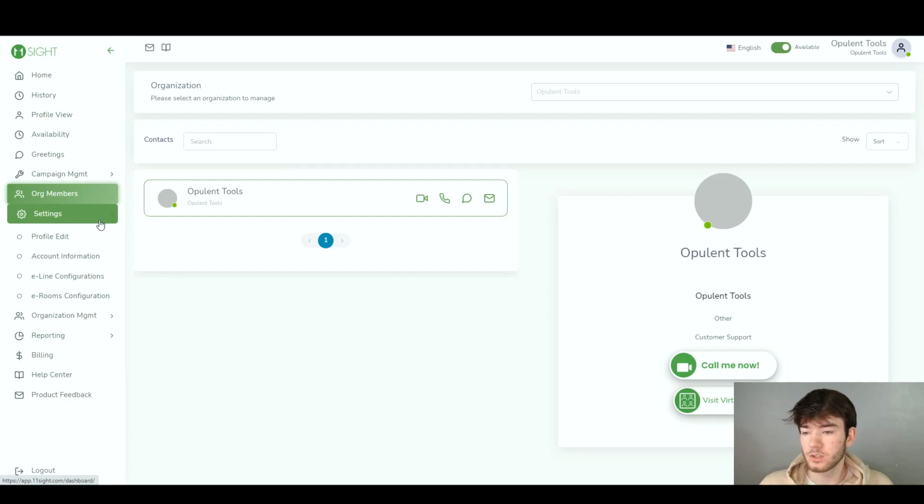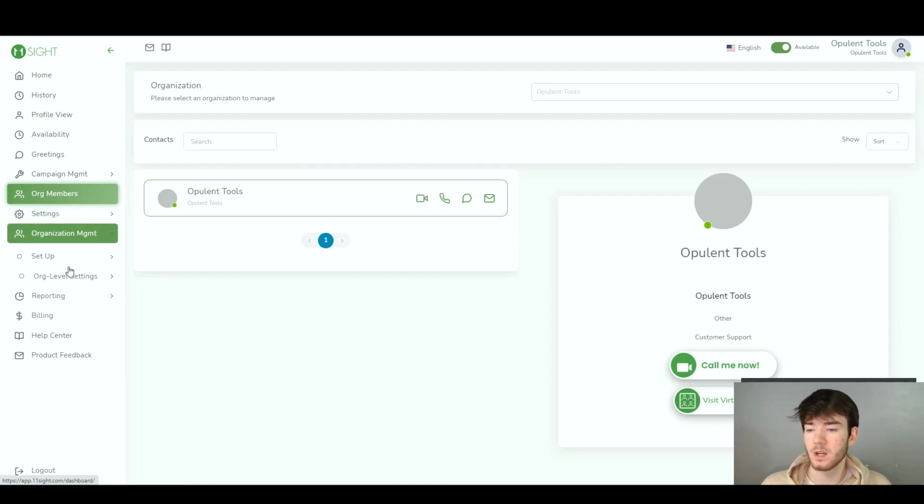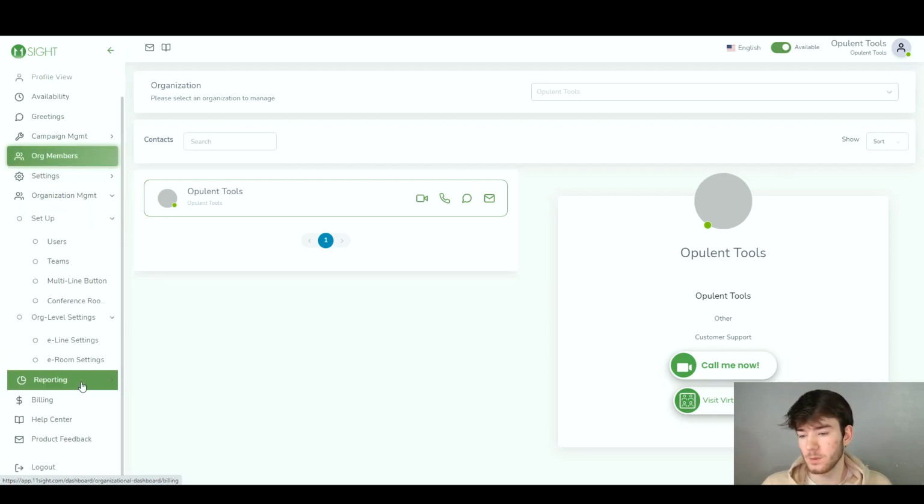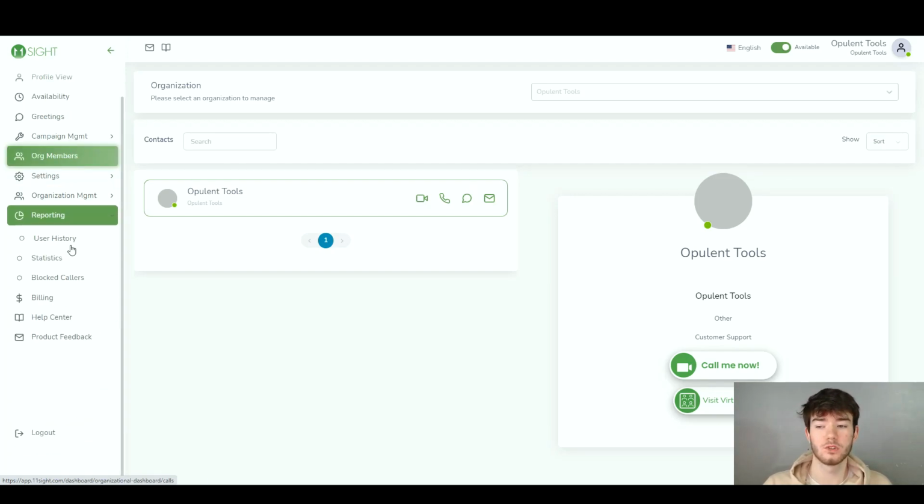On the settings section, you can actually change a profile edit, account information, e-line configurations and e-room configurations, but now we're going to move on to the organization management. So on this, you can actually set it up through users, teams, multi-line buttons and conference rooms, and you can also change the organization level settings through e-line settings and e-room settings. Go through this in your own time to actually set up the features to your customization and what actually suits you.